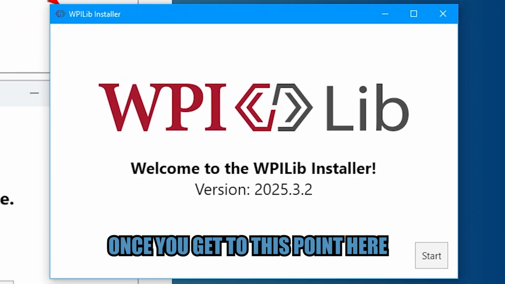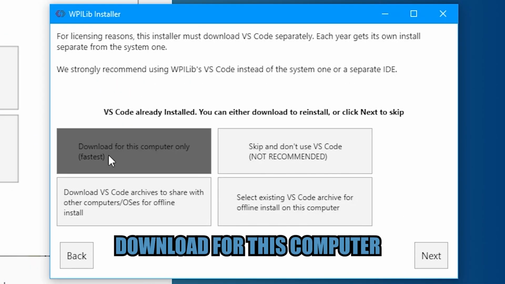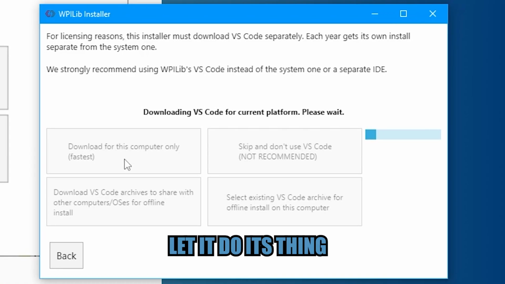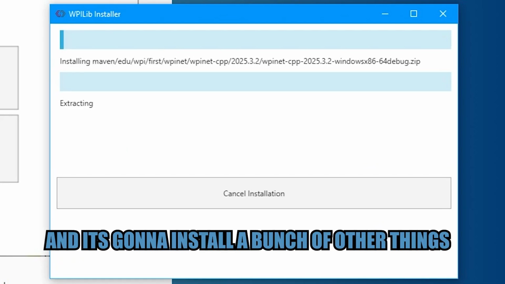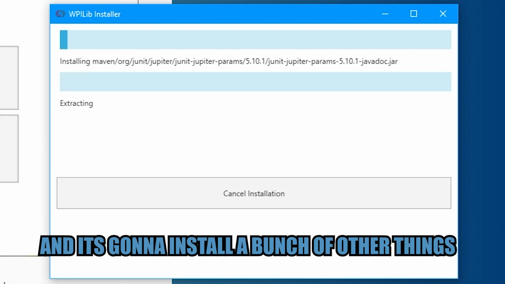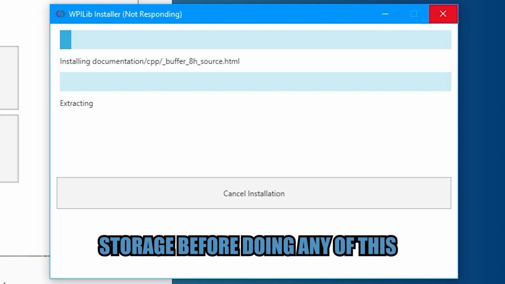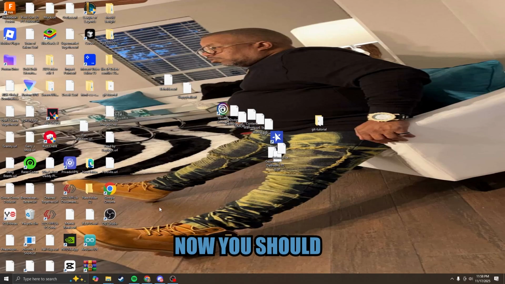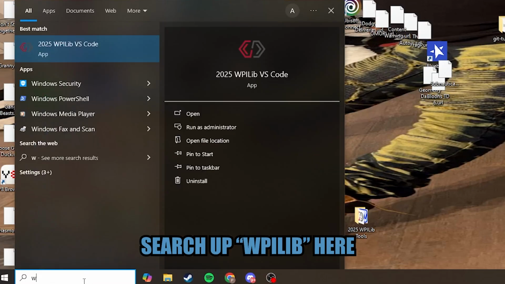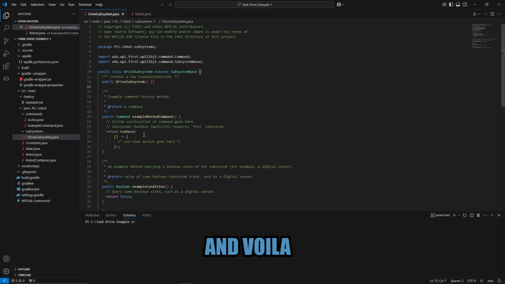Once you get to this point here, press start. Install for the user, download for this computer, let it do its thing. Once that's done, you're going to press next, and it's going to install a bunch of other things. This is why I highly recommend checking your storage before doing any of this, and your internet. But now it's finished installing. You're going to press finish. Now if you pull up search of WPILib here, this should pop up. So you're going to press open on that, and voila.